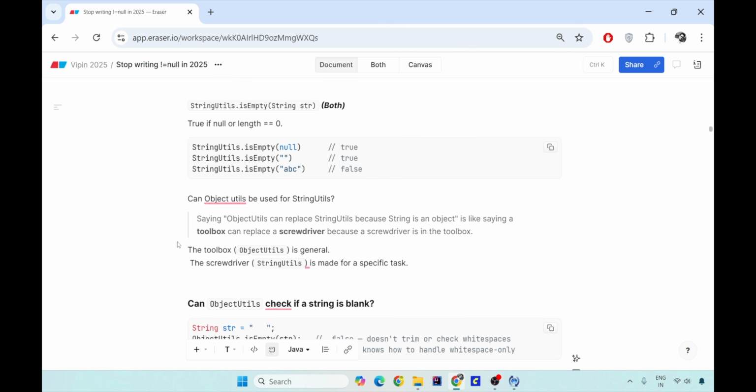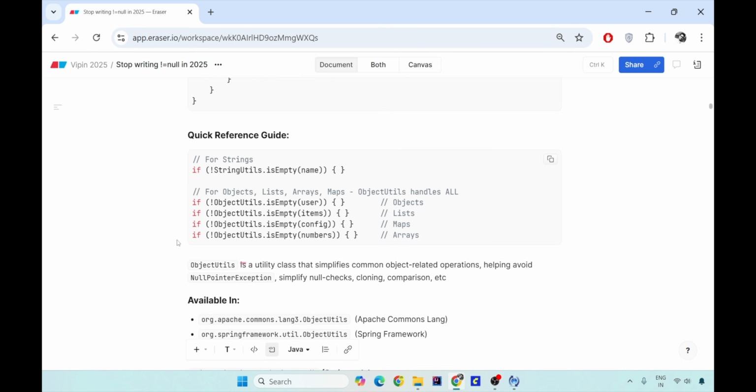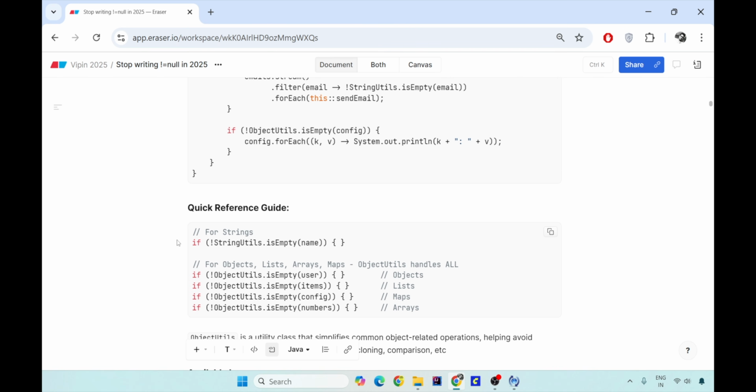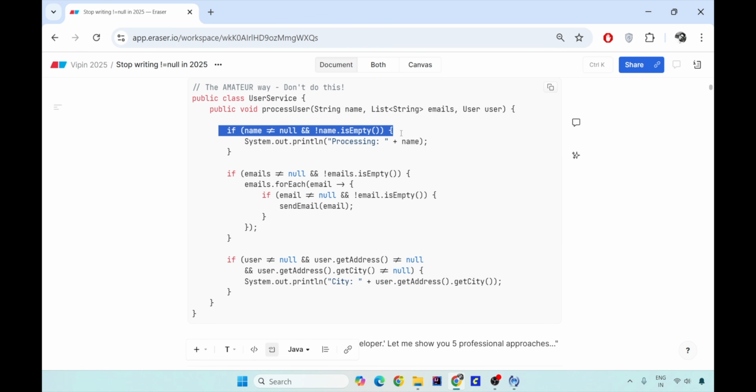So this is a very basic way to prevent the null pointer exception and prevent the null checks of name not equals to null and name not equals to empty. So this checks not only whether it is null, it also checks whether it is not empty. So just one single method will cover the 2 if conditions like this.